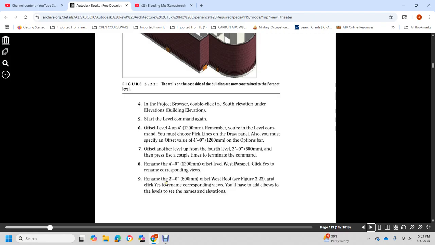Click yes to rename the corresponding view. Rename the 2 foot 0 inches offset level to west roof and click yes. The corresponding views will have the new level added to the name of the elevations.